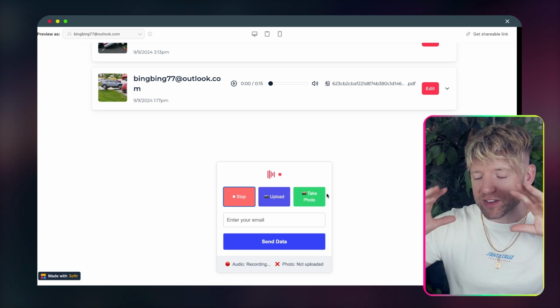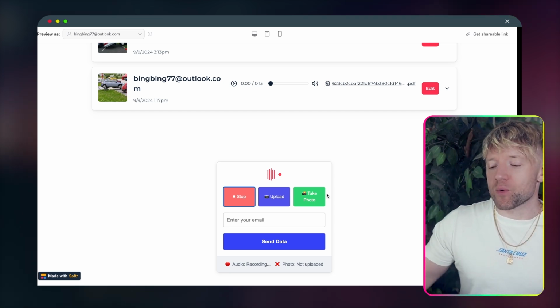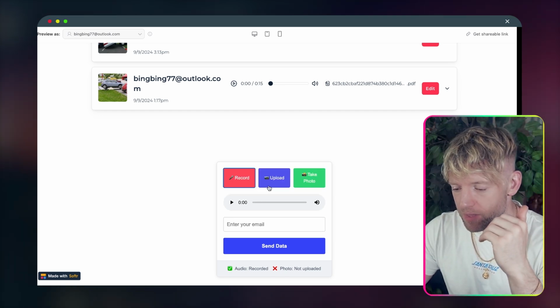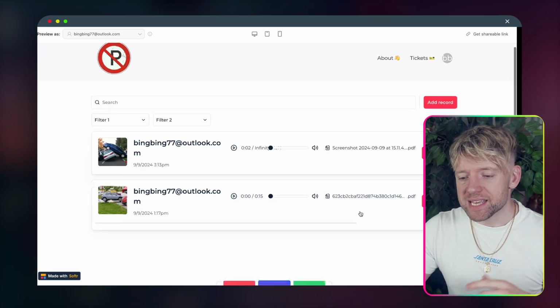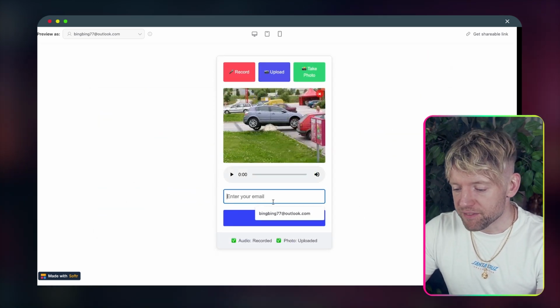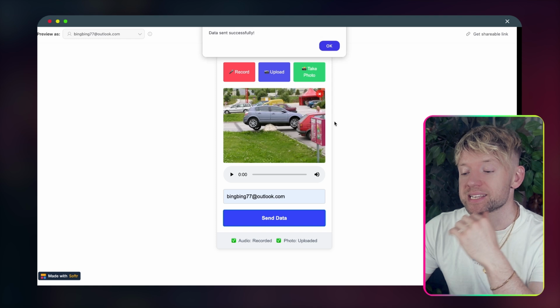He's got this terrible car. He's destroyed his undercarriage. He may not be aware, but he cannot park there. Awesome, then we're gonna load the image. Cool, then let's give it this email here for Bing 77, for example. Ace, and then we click send data.